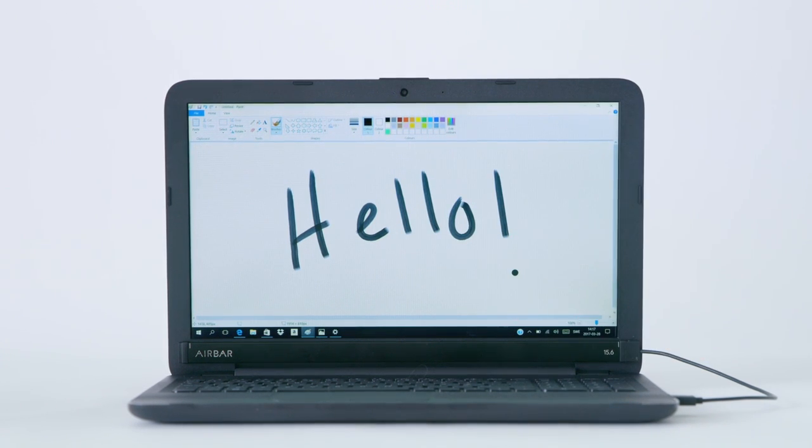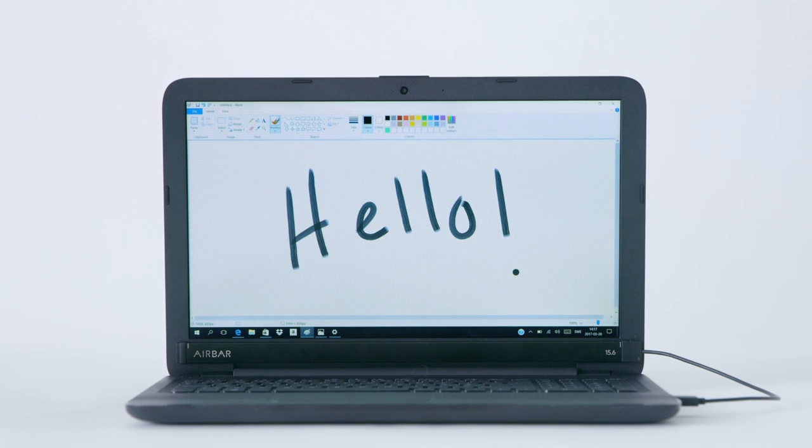Hello. AirBar unlocks the touch features on your Windows 10 notebook.